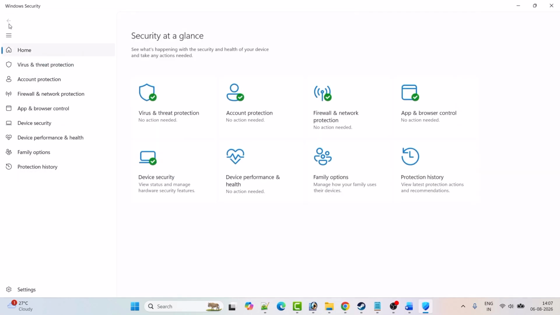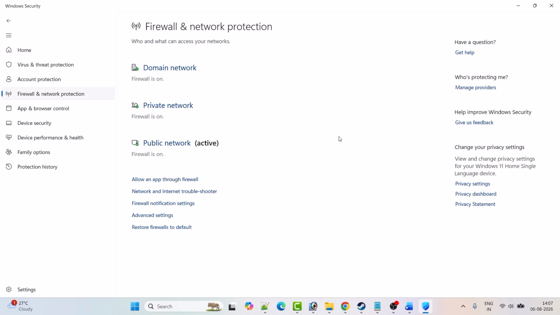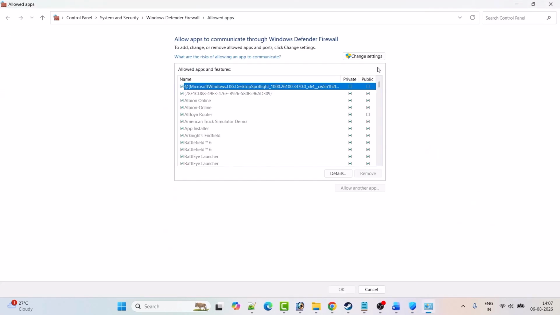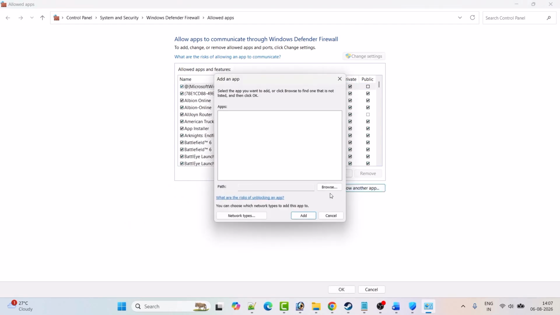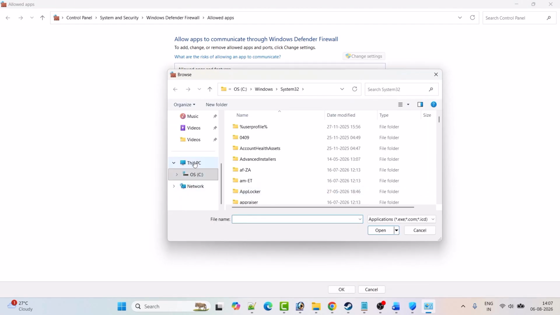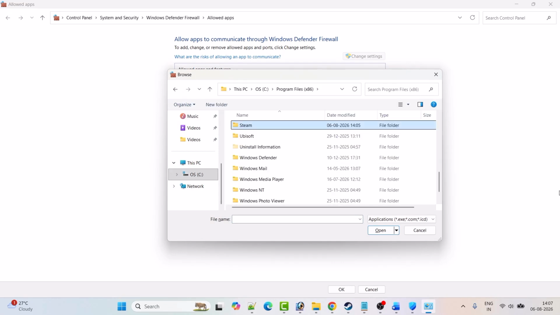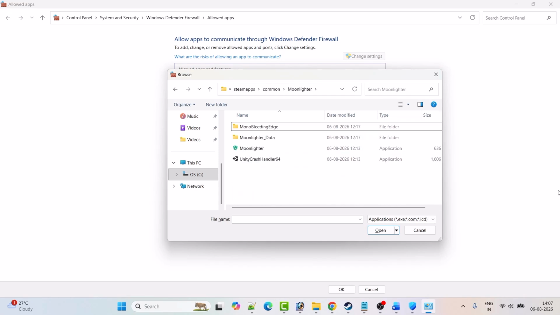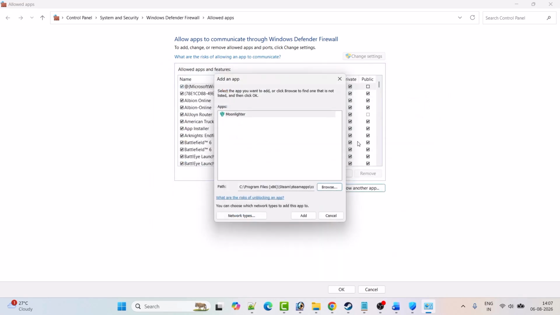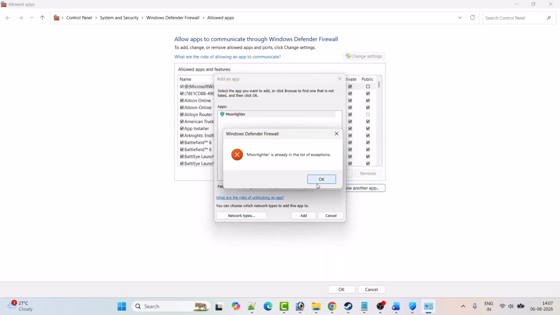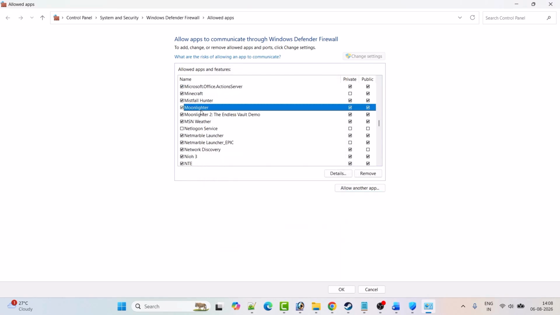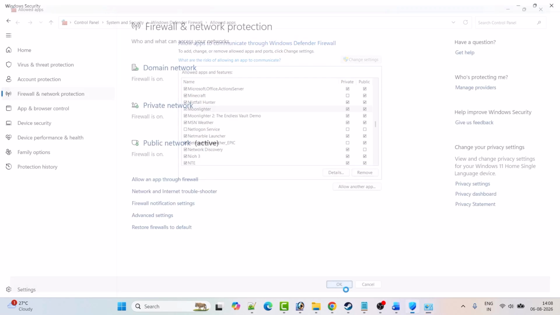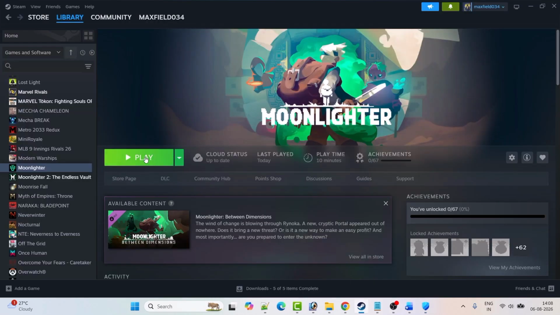Now go back, click on firewall and network protection, click on allow an app through firewall, click on change settings, click on allow another app, click on browse, and again browse to the game installation folder. Open C drive, open Program Files x86 folder, Steam folder, steamapps folder, common folder, open the Moonlighter game folder, select this Moonlighter exe file, click on open and then click on add. In my case, it is already added. Here it is, you can see it. Next to it, make sure both private and public are ticked and then click on OK to save changes. Then you can go ahead, launch the game and check.